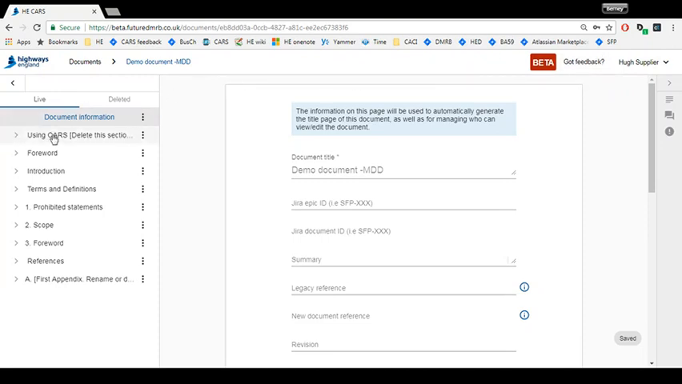On the left-hand side, this is our navigation pane. This is how you'll find your way around the different sections of the document. In the centre, we have the document itself. In this case, this is the document information section. This page will be used to automatically generate the title page of the document, as well as for managing who can view or edit the document itself.